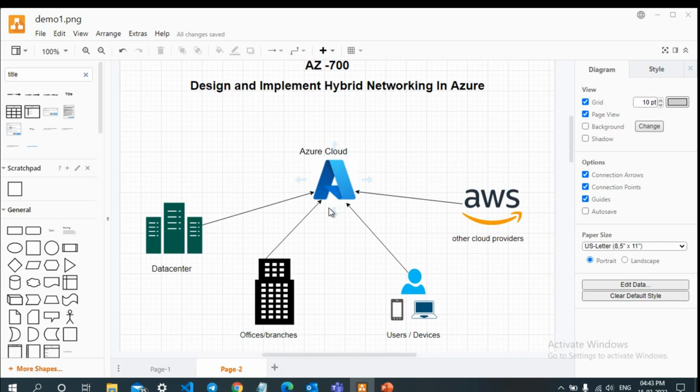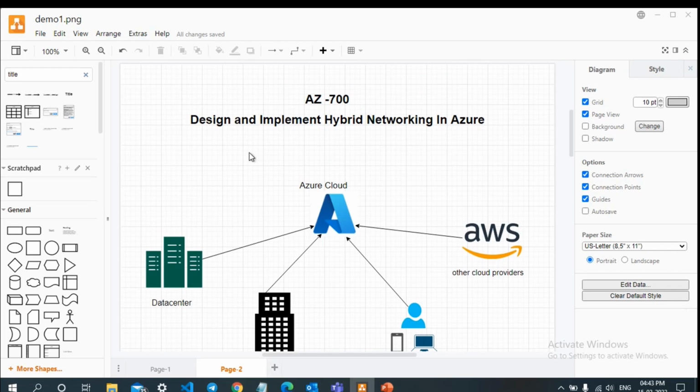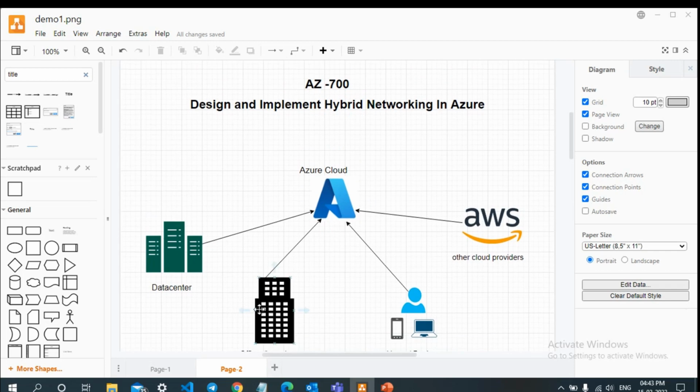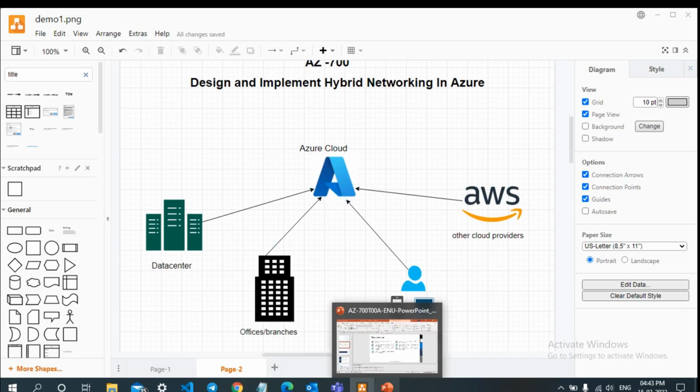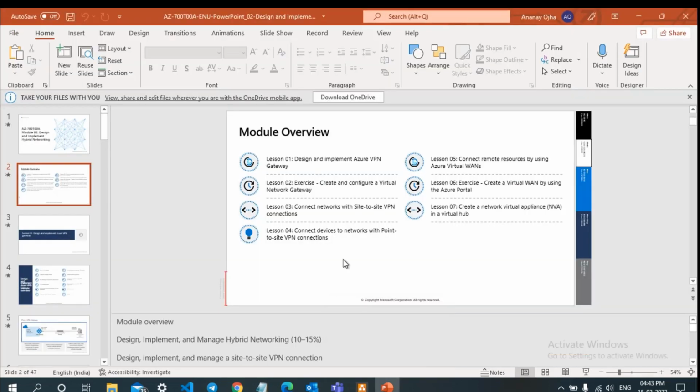Now, because it is a session of AZ-700, we're going to discuss how we can connect the networks of your data center, the networks of your branch offices, and other cloud platforms with Azure Virtual Network. So let us begin with this module.